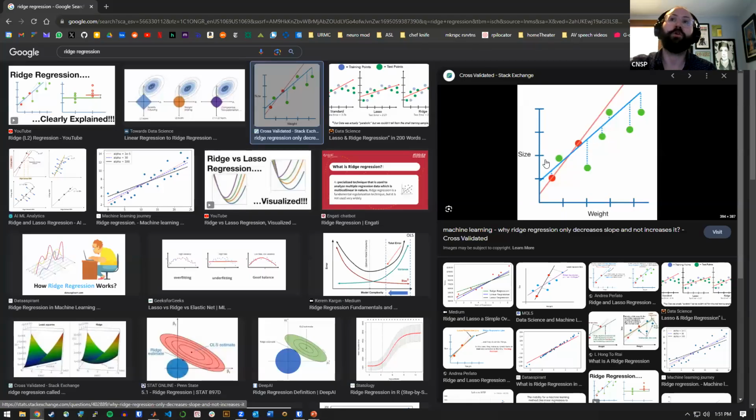Because we don't know where this red line is going to be, we could have these two green dots be what we're fitting on. And so now the slope is too low. So we don't know which direction Lambda is going to go. It all depends on the fitting data. So that's why we would optimize Lambda individually.